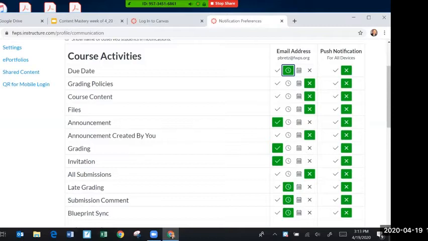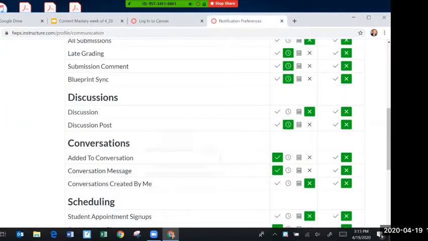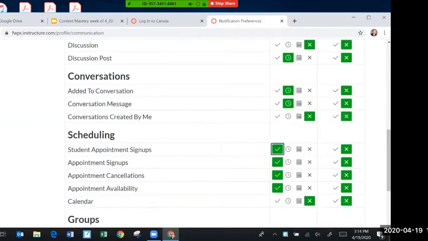I would suggest at a minimum that you receive daily notifications for due dates. You want to receive daily notifications about conversations and a conversation message. You probably want to receive scheduling appointments on either a daily or as soon as teachers post them. Again, it's your choice, and you might want to work with your individual teachers to make sure that you're setting your preference correctly. But those are the things that I would suggest that you do.